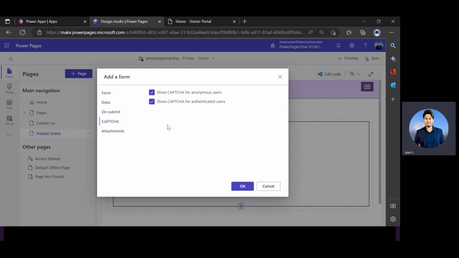CAPTCHA is basically whether you want to protect your portal site from bot attacks. So you have the option whether you want to enable it for anonymous or authenticated users.